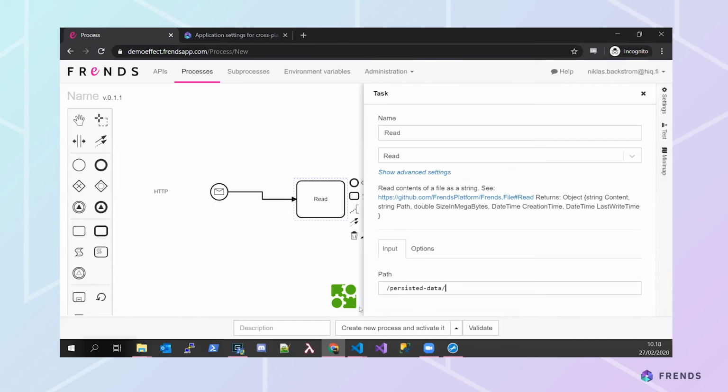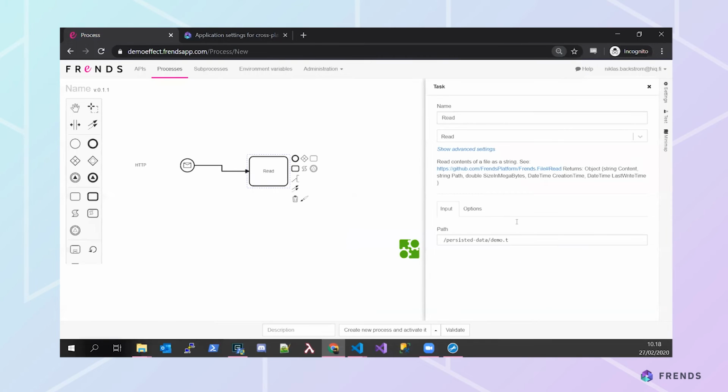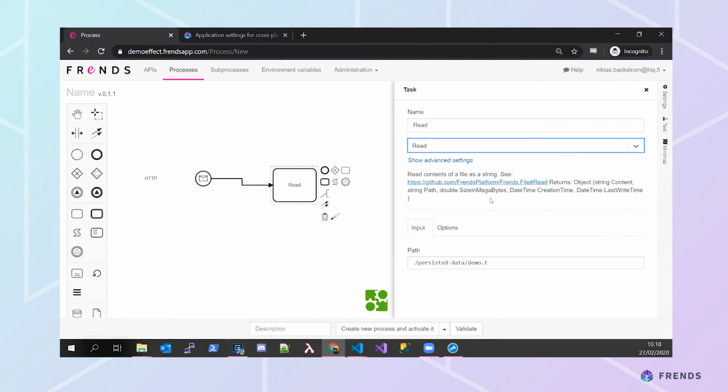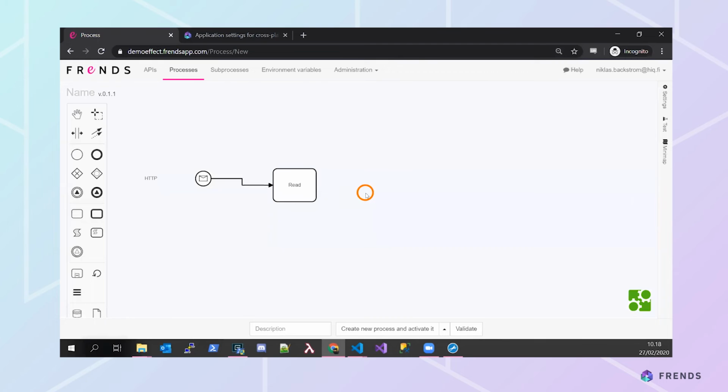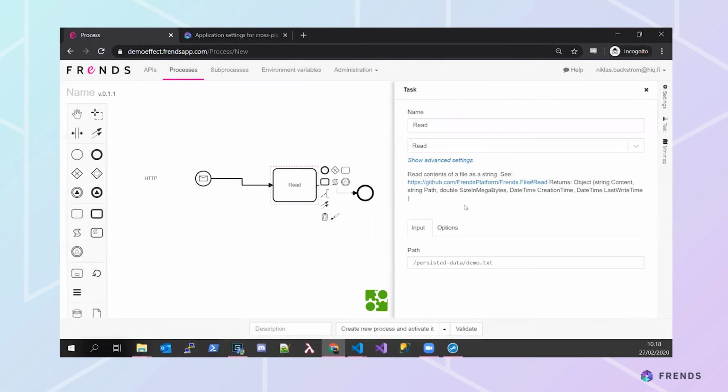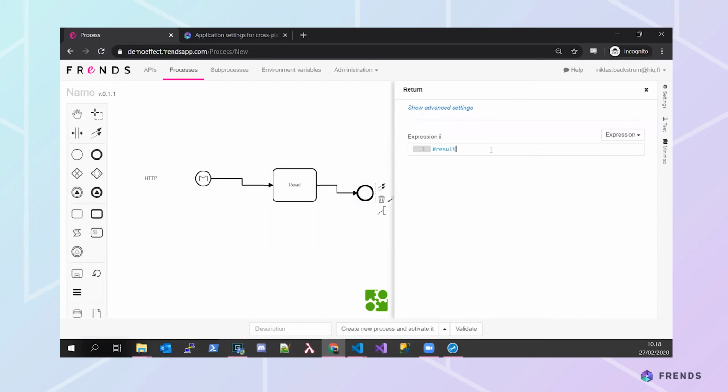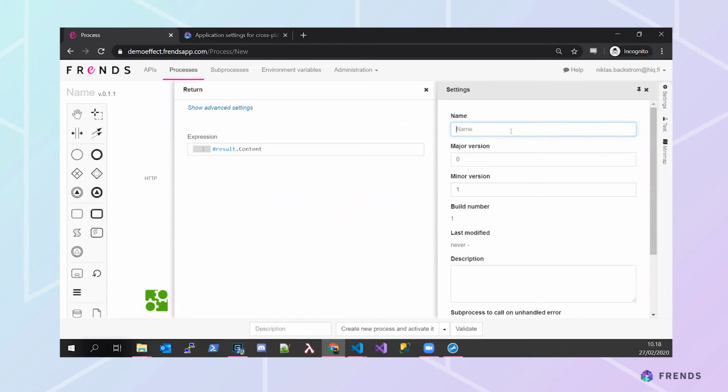And here we write the rest of the file name, demo.txt. Oh, we actually don't. Where are my scroll bars? And we check what this returns. It returns the object and the content. Okay. Process name.